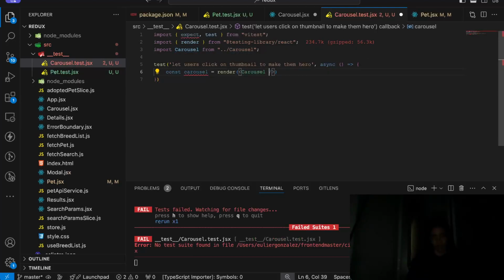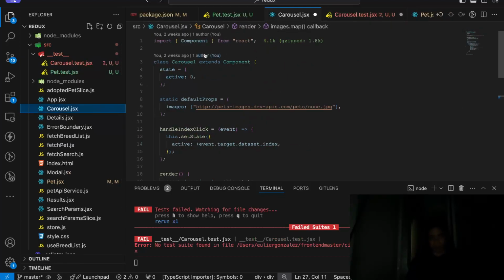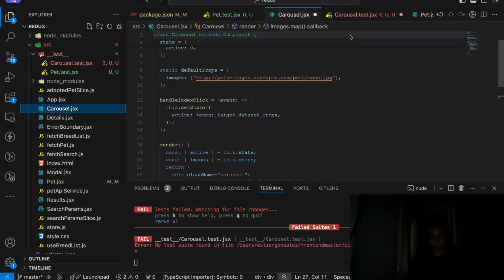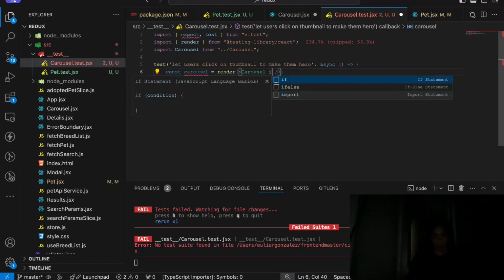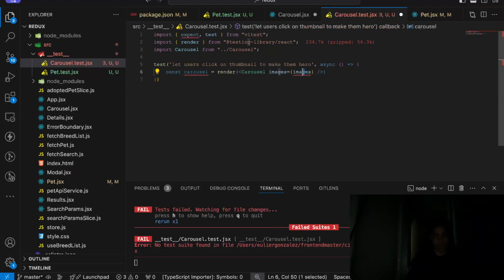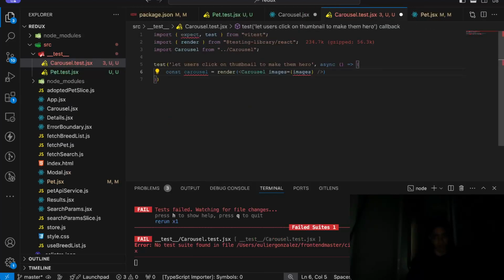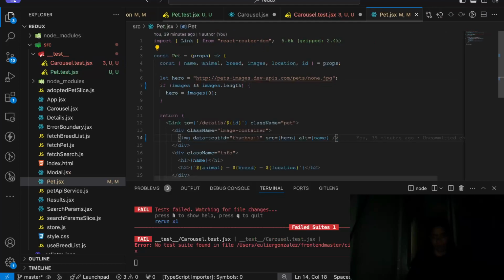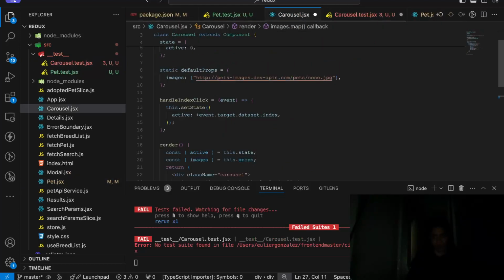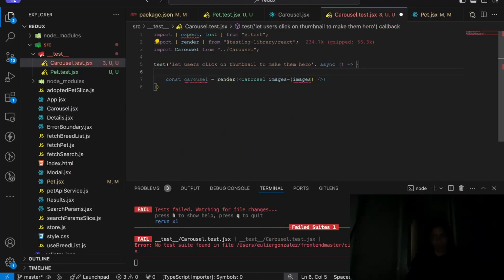Okay, the carousel, but because the carousel expects some property here, in this case our image, we can do something like this. We can pass this image as image. We don't have that data structure. Now it's time to make it.